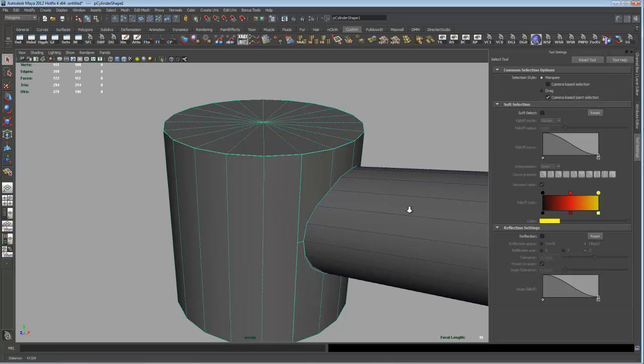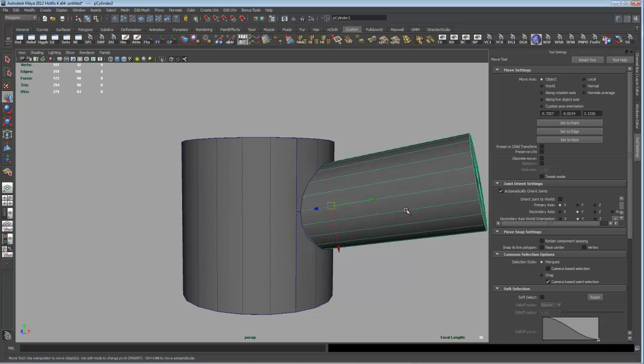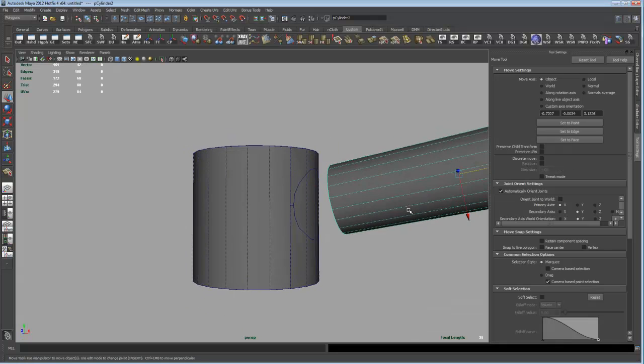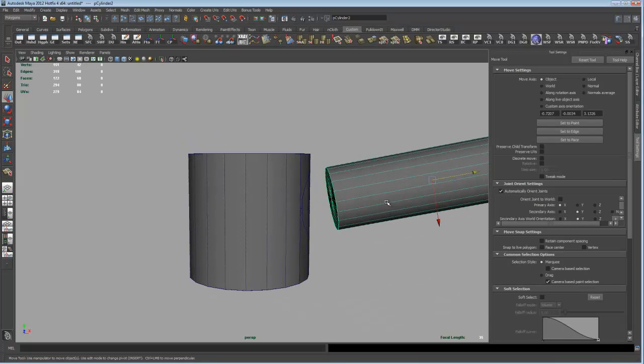And I'll hit the Q key to actually drop that tool, and then I'll pick this guy, and I've already got it in local mode, or object mode, so I can move it along its axis. And rather than try to put it back where it was, I could have froze its transforms, or did a lot of ways to keep it where it was at. But I just want to show how to connect these guys up.